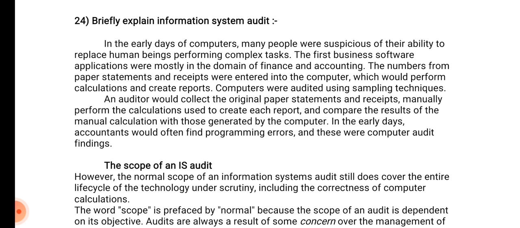An auditor would collect the original paper statements and receipts manually, perform the calculations used to create each report, and compare the results of the manual calculation with those generated by the computer. The scope of an IS audit, information system audit. The normal scope of an information system audit still does cover the entire life cycle of the technology under scrutiny, including the correctness of computer calculation.